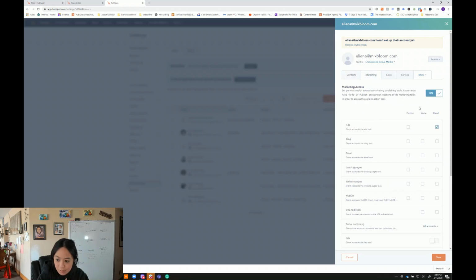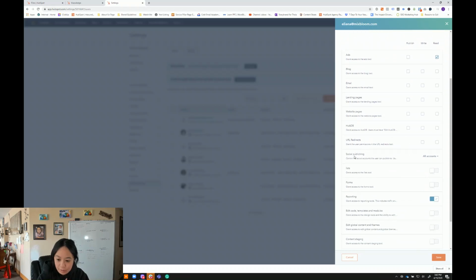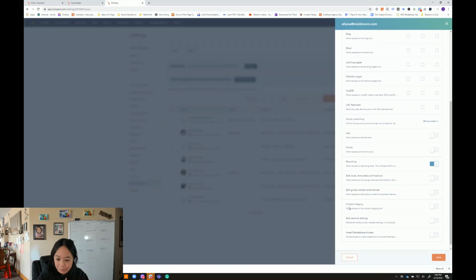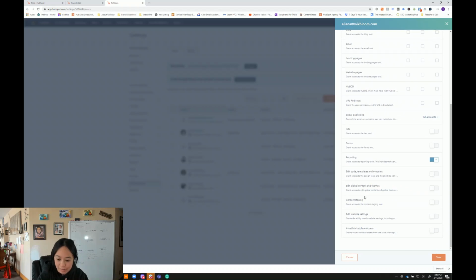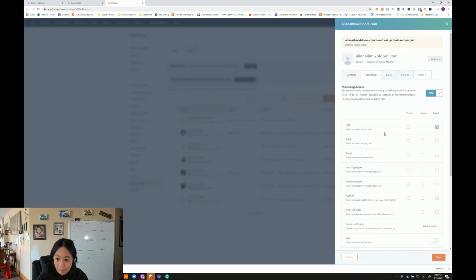And then on marketing, she can read the ads, but there's no reading on the blog, email, landing pages, website pages, HubDB, URL redirects. On social publishing, make sure that the person has access to all accounts. No access to list forms. They have access to reporting, so they can see how their social media is doing. They can't edit code templates and modules. They can't edit global content themes, content staging or website settings or asset marketplace.